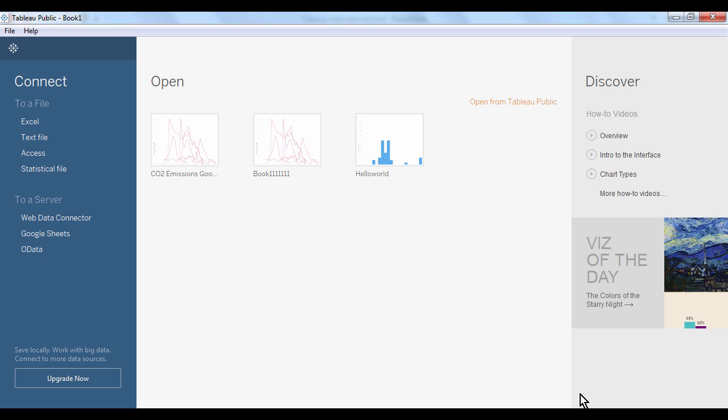The left-hand pane of the splash screen shows us what types of data sources we can connect to. The selection here will depend on what edition of Tableau Desktop you are using. In the free Tableau Public Edition, you can connect to Excel, text files, Microsoft Access files, and statistical files. There are other data connectors for OData, Google Sheets, and Web Data connectors. We'll learn more about these data connectors in later videos.